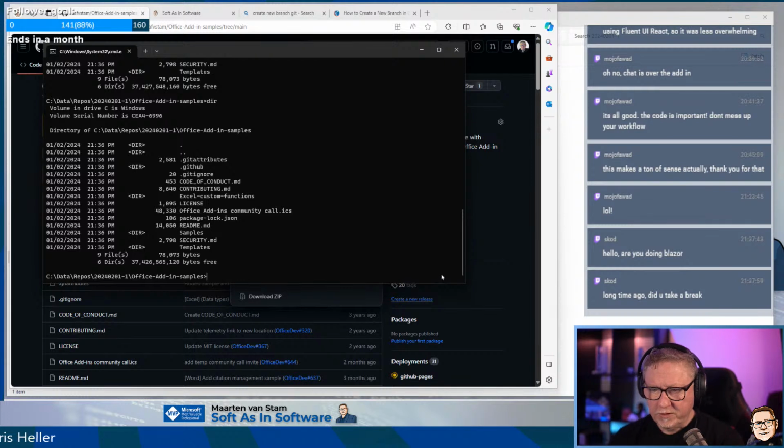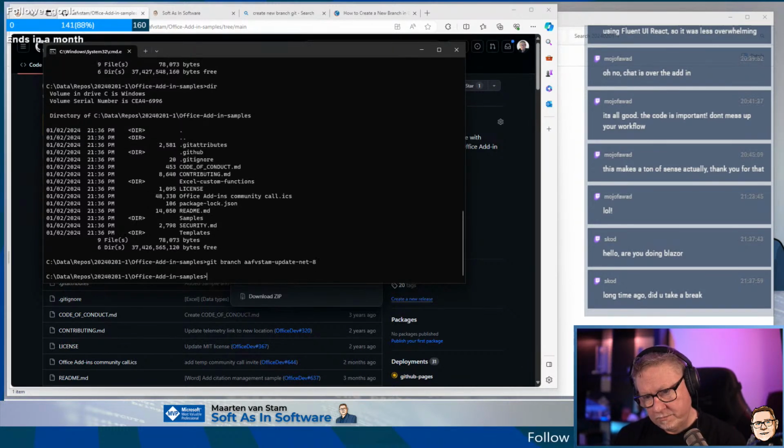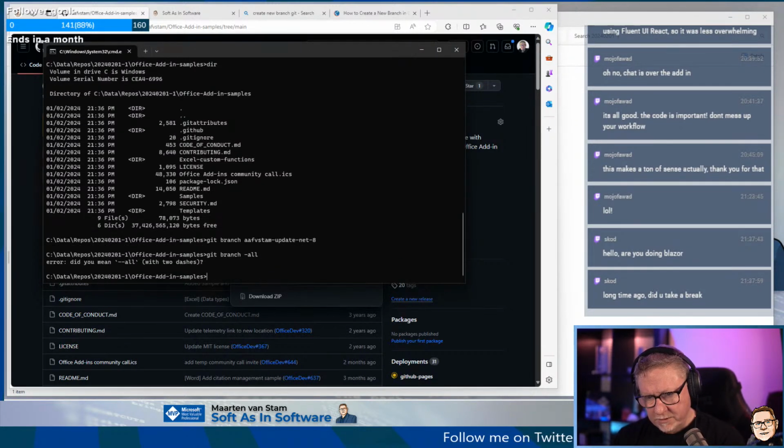Terrible that I completely forgot how to do this. Git branch update .NET 8, something like that. Git branch, what is it all?